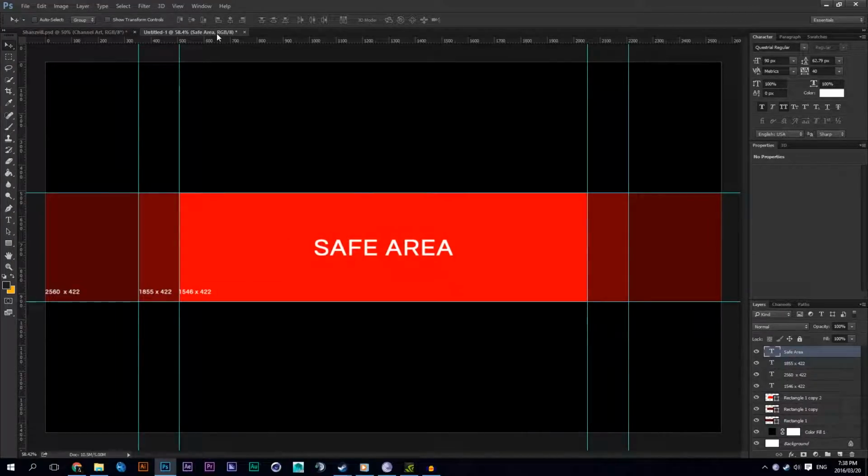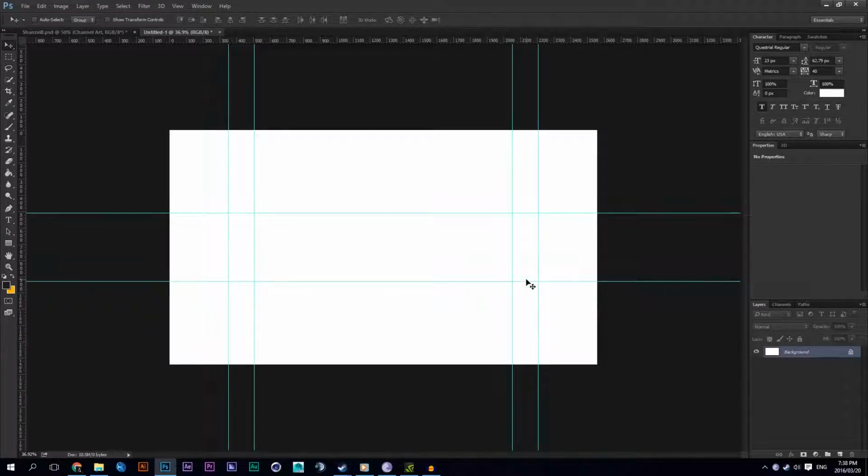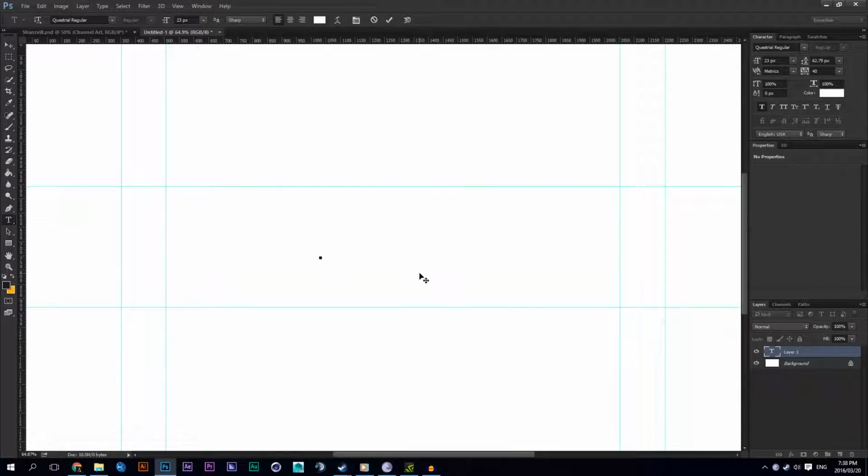So now we're going to get into it. Basically you have all your guides. I'm going to delete all of this, and if your guides aren't showing up, just hold down Control, click, I don't even know what this button is called, so I'm just going to write it down in here.